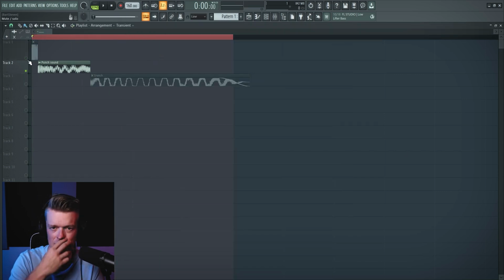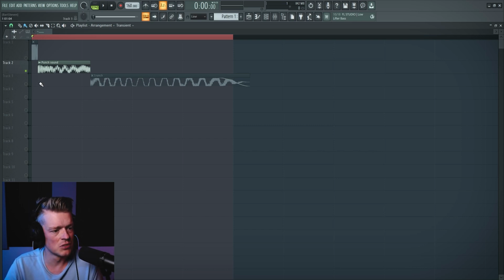The punch sound is, in my opinion, the most important sound for the kick overall. This really sets the tone of how your kick is going to sound. This is going to be your unique sound. So this one is going to be the most important one in the kick builder.